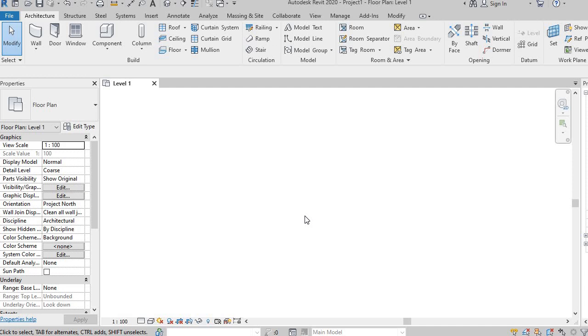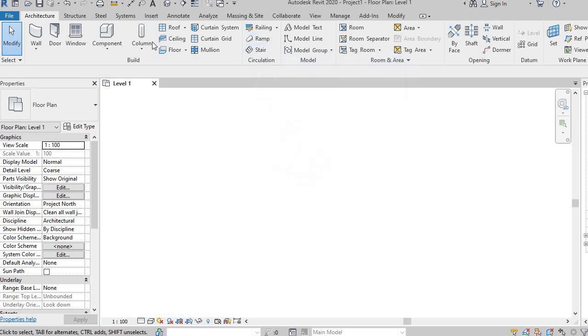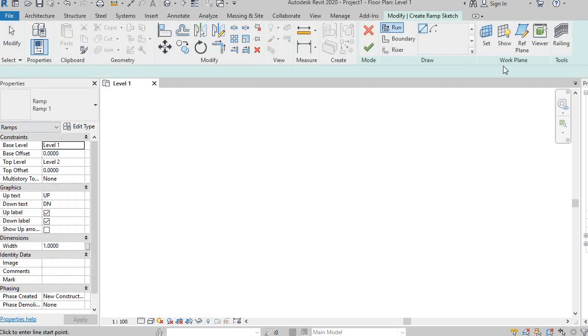In this lecture, we'll be seeing how to make ramps. So ramps are basically stairs without the riser and tread, like inclined slopes. So you have the preview here. We can find the ramp option on the Architecture tab here. It's almost the same setup as the stairs.